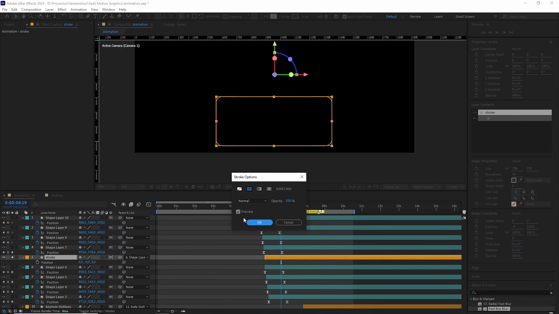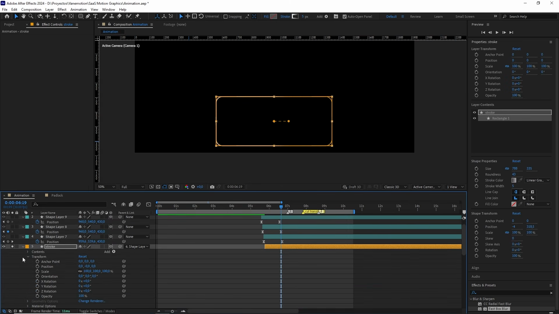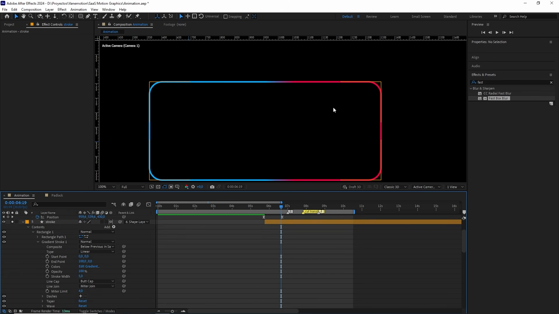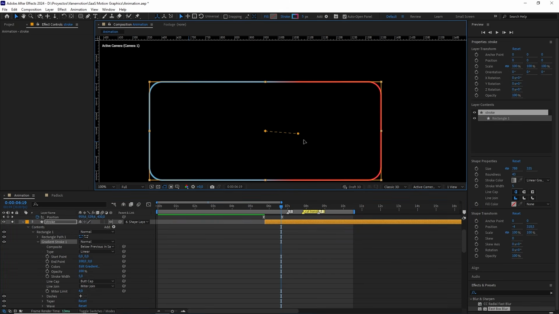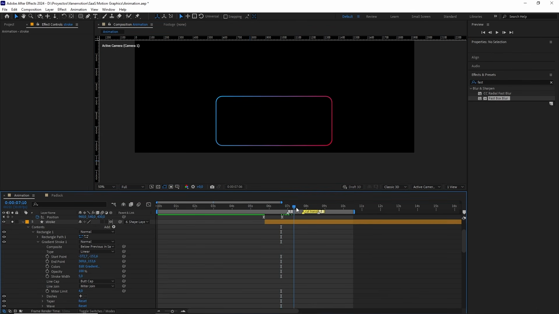We go to the stroke options and add a gradient. Now we just need to change the colors. I'm going to leave it as is. To make the gradient even smoother, we're going to select the handles and position them more or less like this. It looks perfect there.